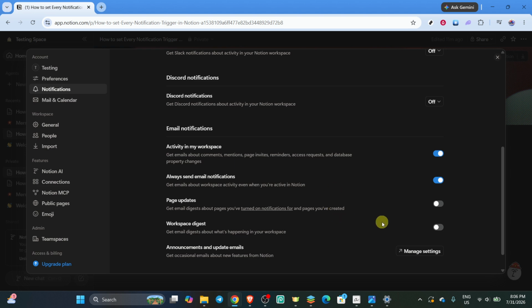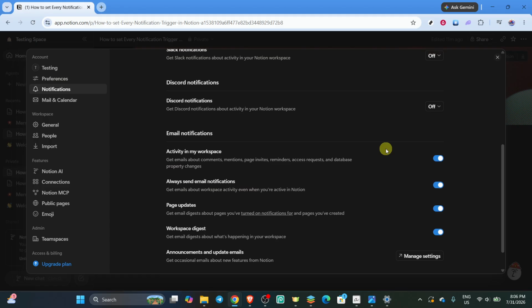Next, review the email notifications section. This determines whether Notion also sends those alerts to your email inbox. If you prefer to keep notifications inside Notion only, you can turn email alerts off. If you don't want to miss important updates when you're away from the app, leaving email notifications on can be helpful.